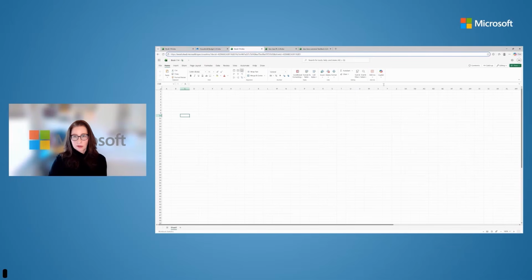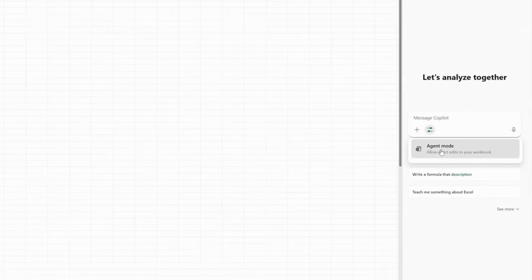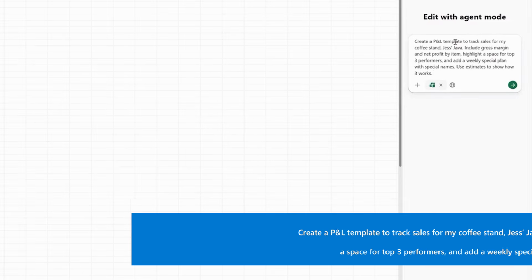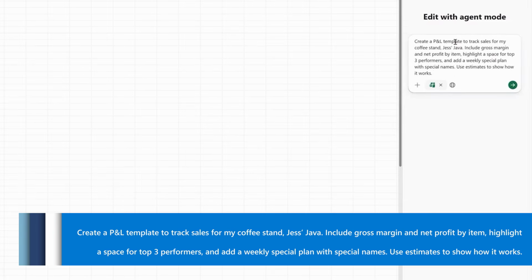So again, just to show you, Copilot in the top ribbon, I select agent mode from the tools menu because in this scenario, I wanted to edit my spreadsheet and add my profit and loss directly in the spreadsheet. So I'm going to go ahead and put my prompt in there. It says, create a P&L template to track sales for my coffee stand, Jess's Java. Include gross margin and net profit by item. Highlight a space for top 3 performers and use a weekly special plan with special names. Use estimates to show how it works.